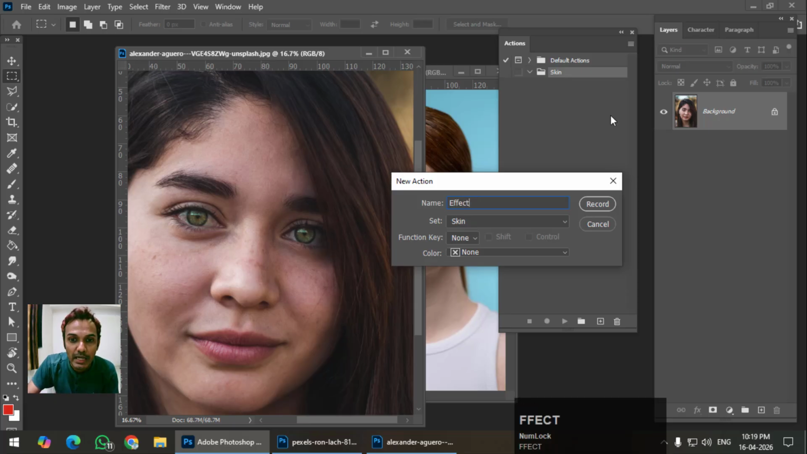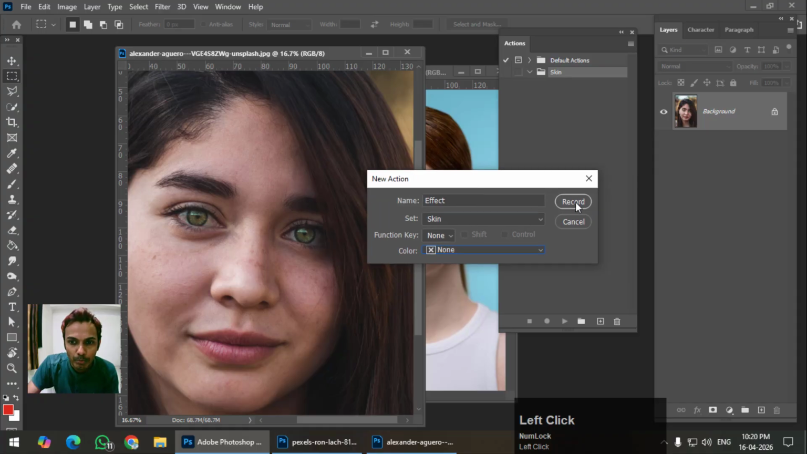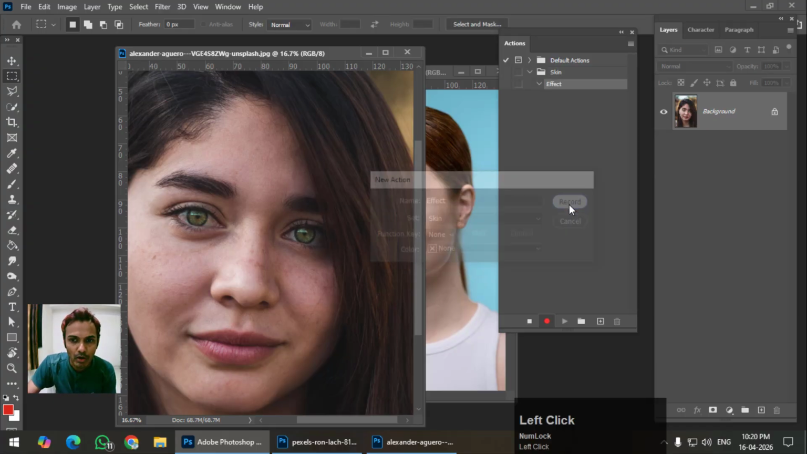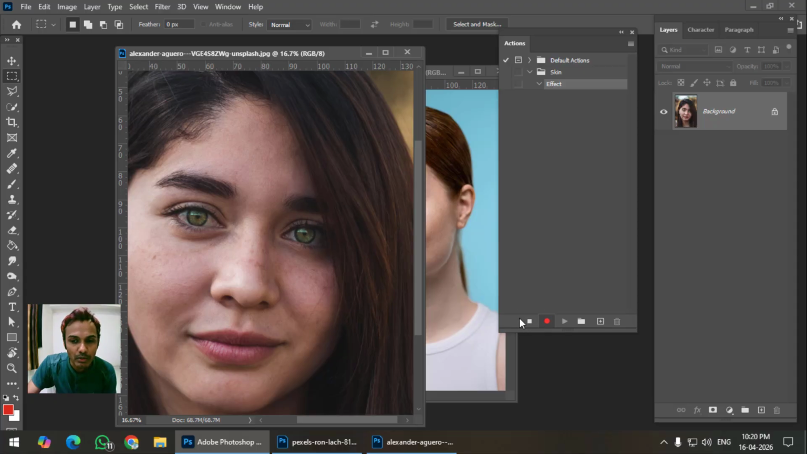Now if you want, we can choose a function key. It is not compulsory. Again, we can choose different colors, but I'm not going to do this. So press record. Once you press record, it will start recording. Whatever we do, it records. Now it started, and until we stop it by clicking on this button, it will record everything that we do from now on.